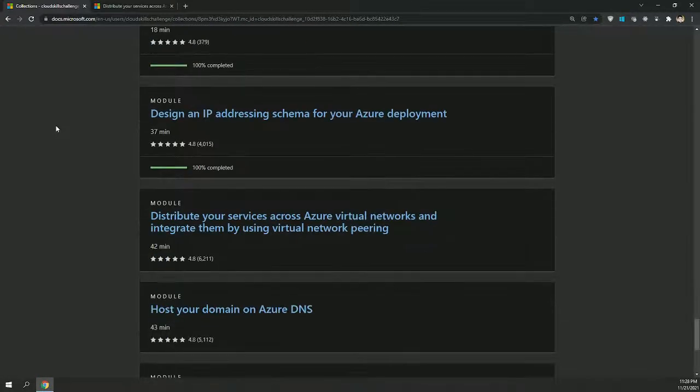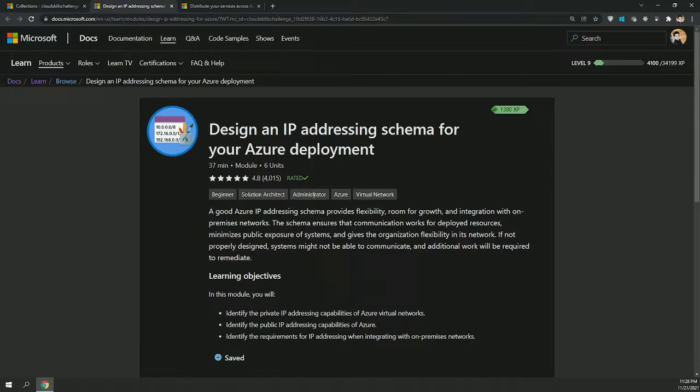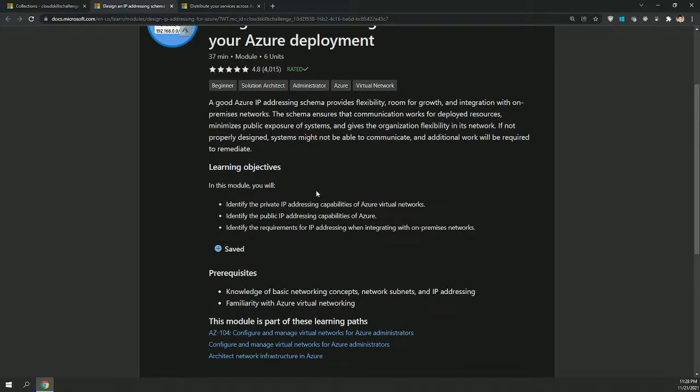Okay, we will quickly go through this design and IP addressing schema. A good Azure IP addressing schema provides flexibility, room for growth, and integration with on-premises networks. The schema ensures that communication works for deployed resources, minimizes the public exposure of systems, and gives the organization flexibility in its network. If not properly designed, systems might not be able to communicate, and additional work will be required to remediate.